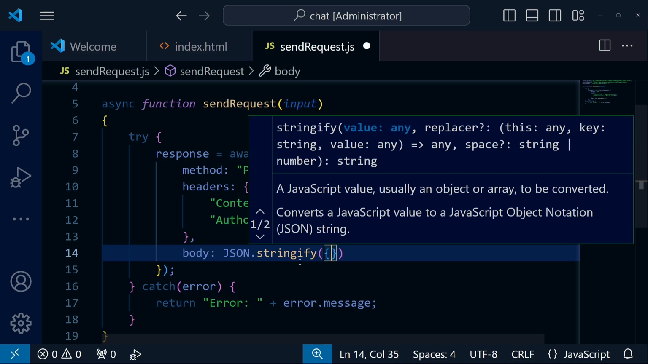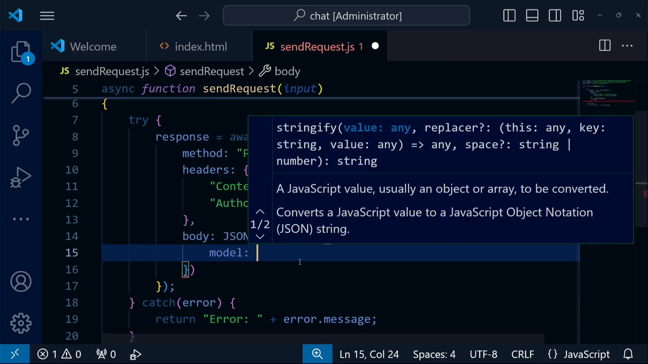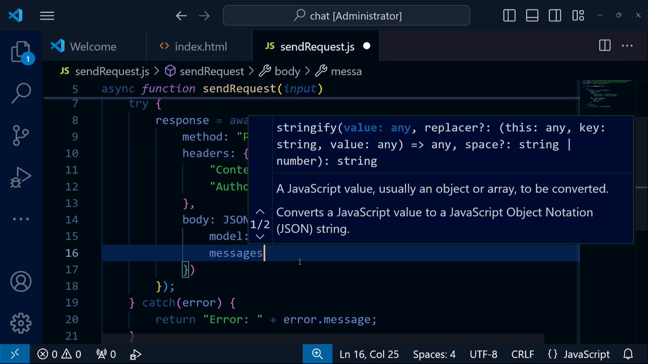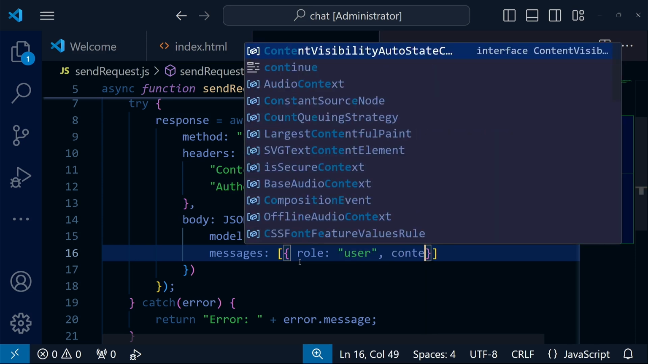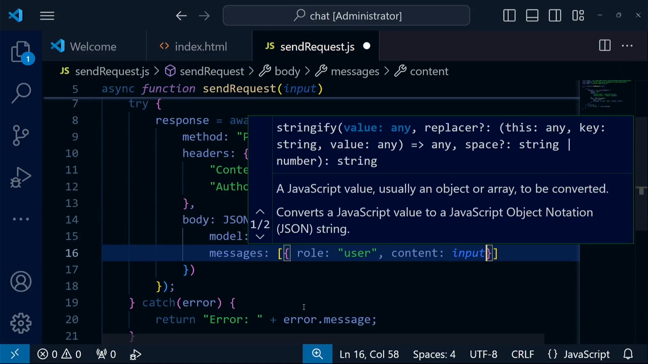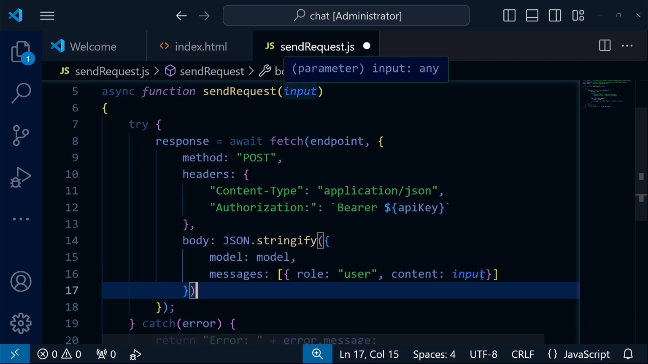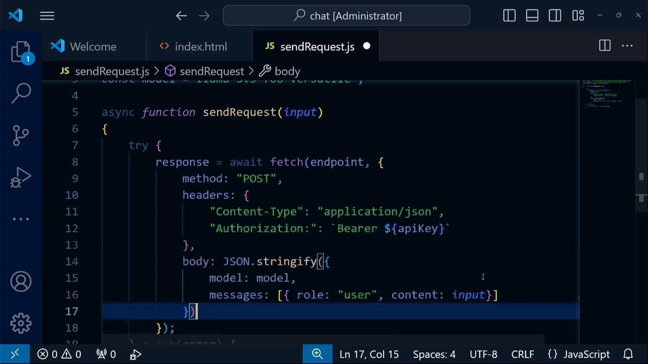So I need an object now. First goes the model, which is already defined as a model constant at the beginning of our file. Next is the message array. In our case, it contains only one message, but two keys, role and content. The content here will be the argument of our function, which is the input variable. This is the text that the user will type into the application. As you can see, it is the same variable as in the function definition.